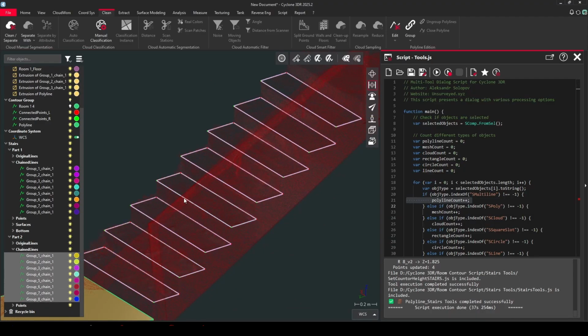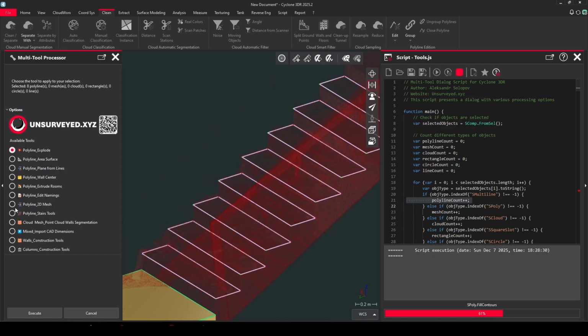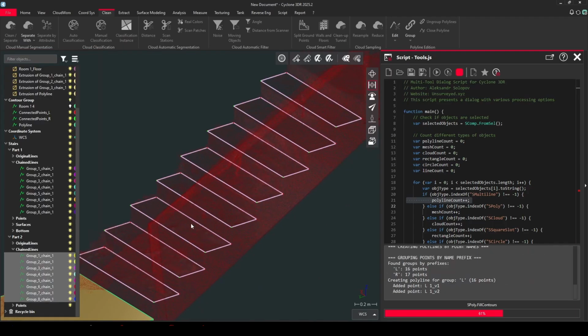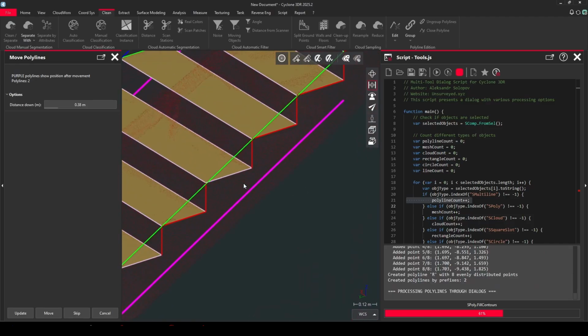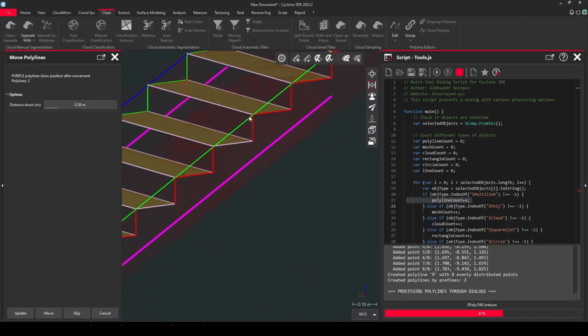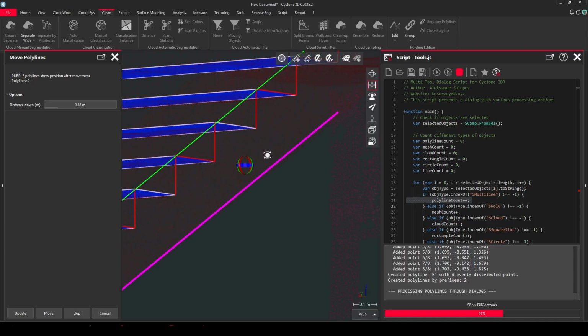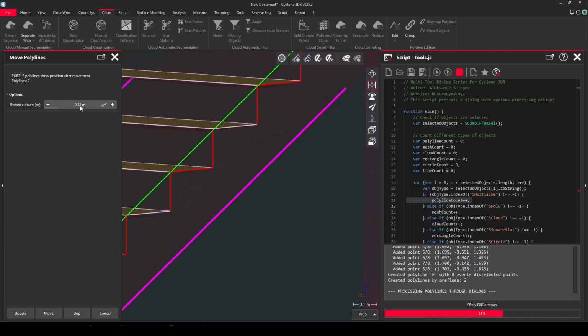Then select all these chained lines, run again the same script, but now I will select straight stairs. Previously it was curved stairs. Then execute tool, execute. Again it will ask you how low you want to shift this line, this pink line, click update. If you're happy, just click move, or you can put some different values here. Then click move.